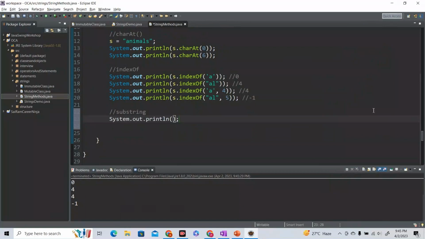Let me give a new sysout statement so that it separates the output. Substring example. Now substring has two variations, or two overloaded methods. That is important. Let us see an example. We already have a string s. So what is a substring actually? Let us first discuss that. We have animals, and you want to extract a substring from that particular string. Substring is a part of that particular string.